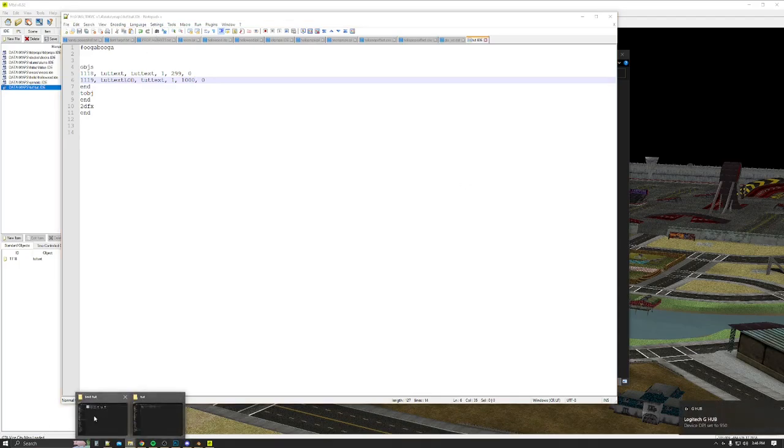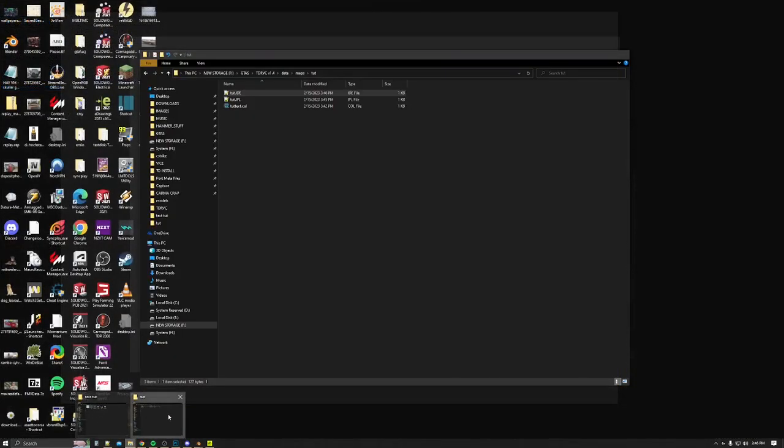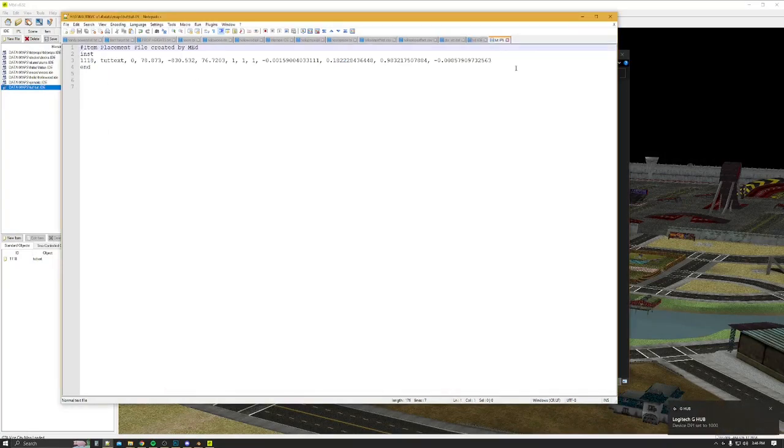We are going to open the IPL now. Copy this line. Tut text LOD. And that's going to make the LOD model in the directly same place as the close-up model, which is good.